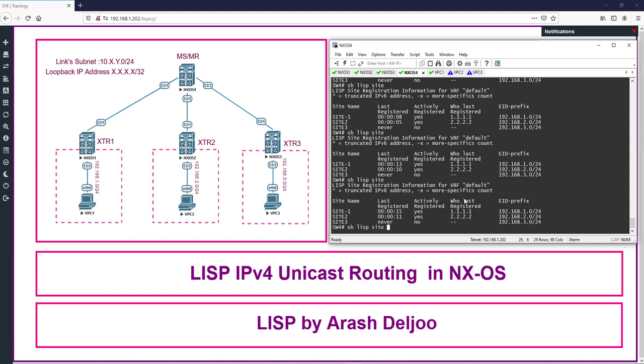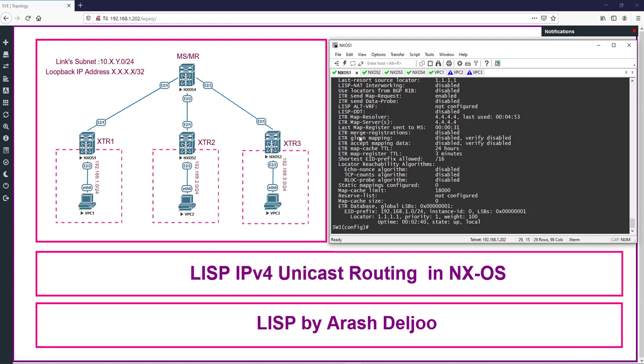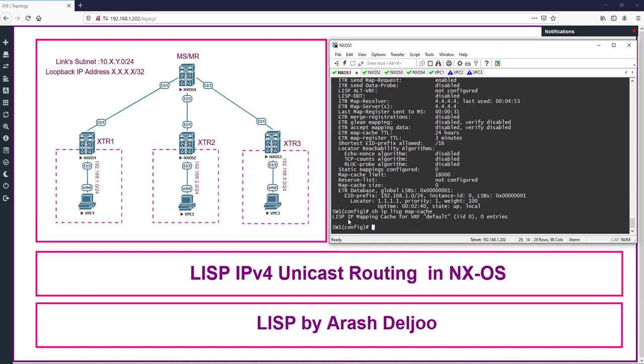And if we check again, look at here, show Lisp site. Yes, now all of the routing locators are available in the Lisp site cache in the mapping server. Let me check the connectivity between NX-OS 1, NX-OS 2, and NX-OS 3. Before that, we can see the show IP Lisp map cache in the switch. For example, switch 1, look at here. We don't have any map cache in switch 1.